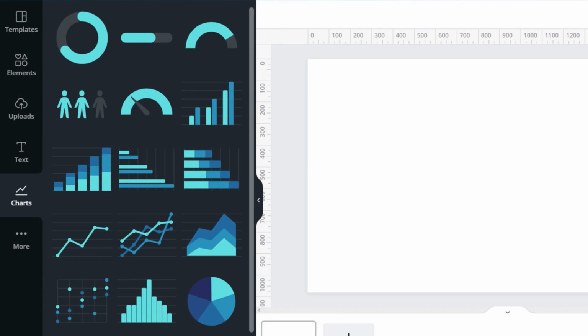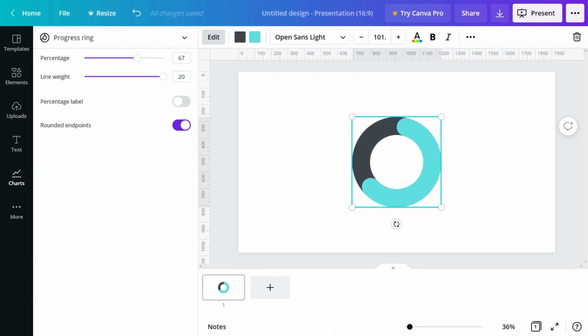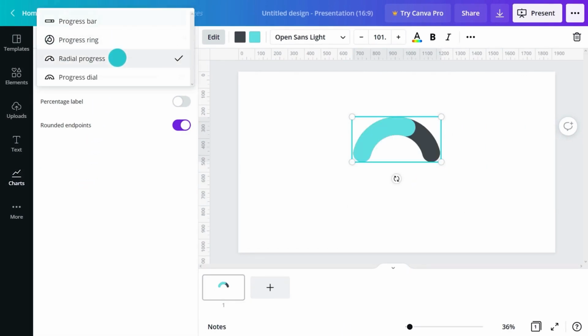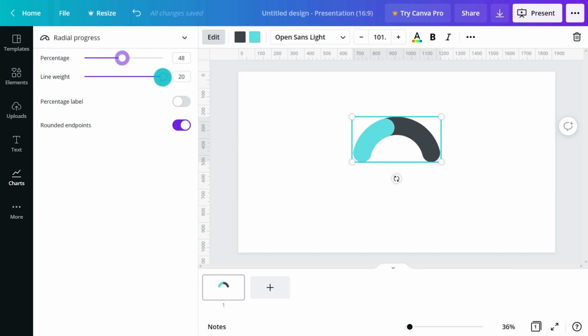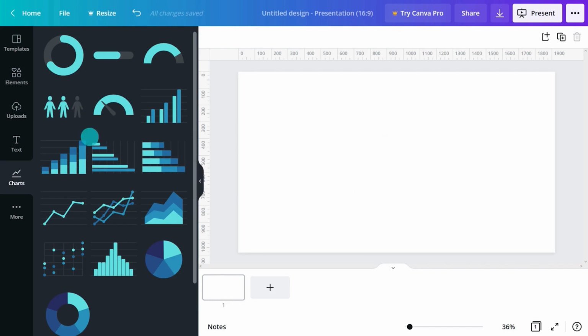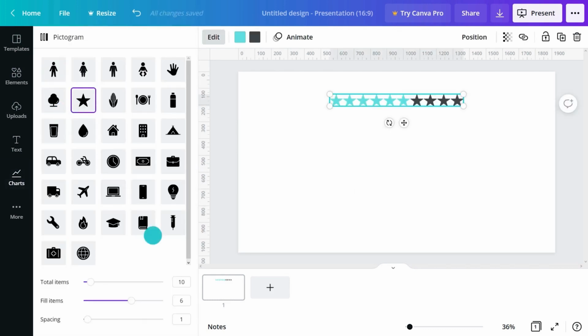Perfect for showing really quick stats, like progress or percentages. Click one to add it to your page and make adjustments in the sidebar. For example, switch between styles here and change percentages, line width, and toggle tabs and endpoints. There's also a handy pictogram infographic for the ultimate visual expression of your stats here.